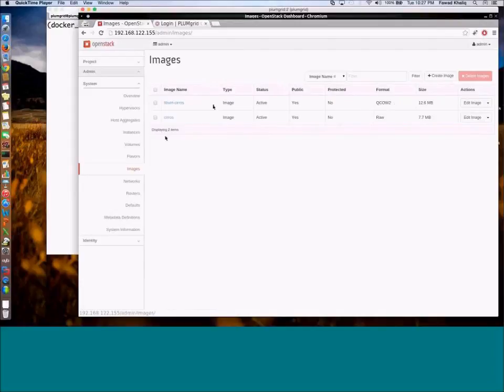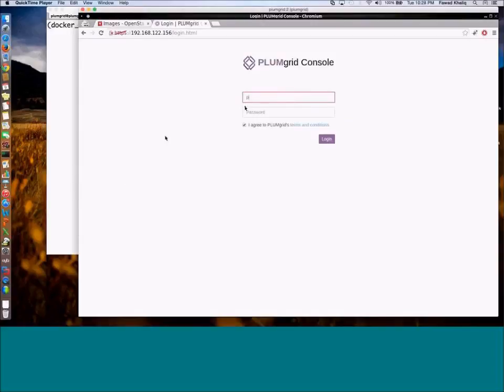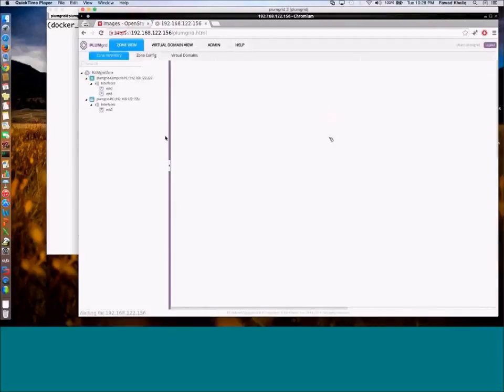Now let's see in the PLUMgrid console how the zone, or the system that I have, looks from the user interface point of view. By the way, the PLUMgrid UI or console is just for looking at the information, how it looks from the PLUMgrid perspective. We'll be doing all the operations from Horizon and Neutron, and this is just for visualization, plus some extra things which are not exposed in Horizon. What we have here is two compute nodes, and we see them as part of the PLUMgrid zone.